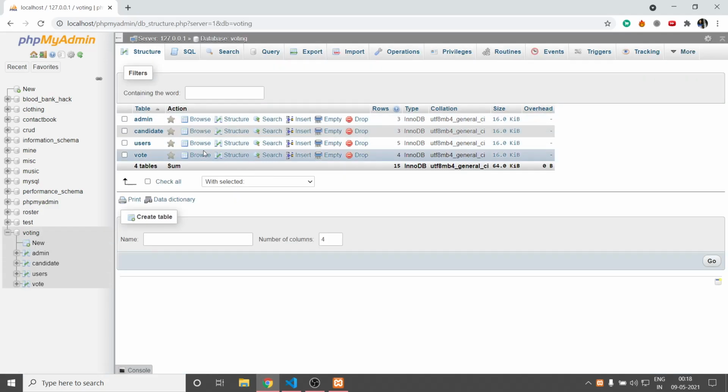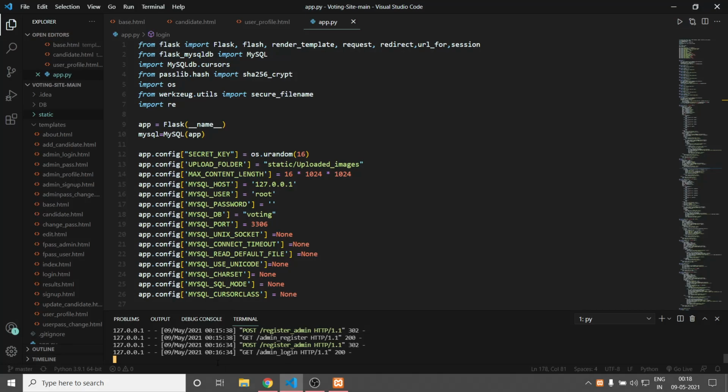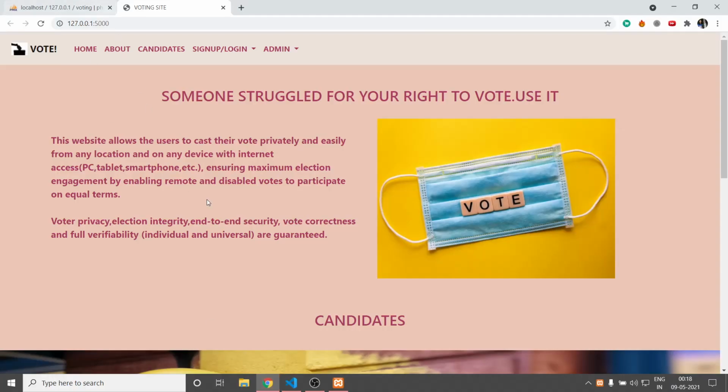So these are the tables that we have used for our project. Now let's proceed to our site. Open VS Code and type py on your terminal. Press Ctrl and click on this. It will take you to our website.